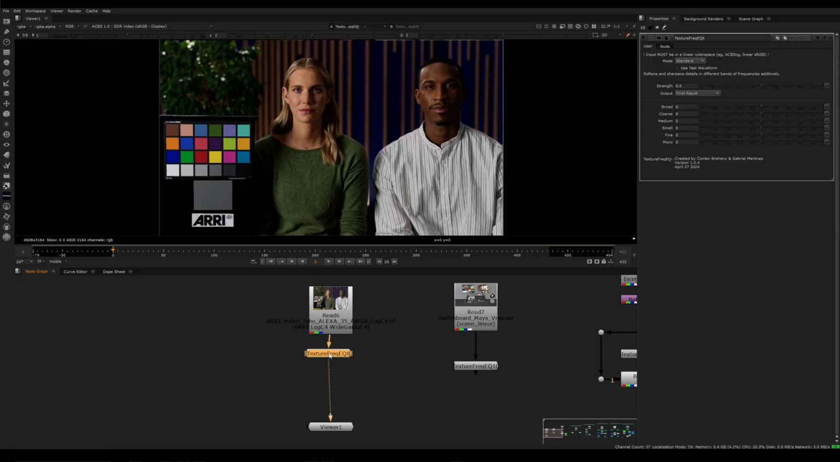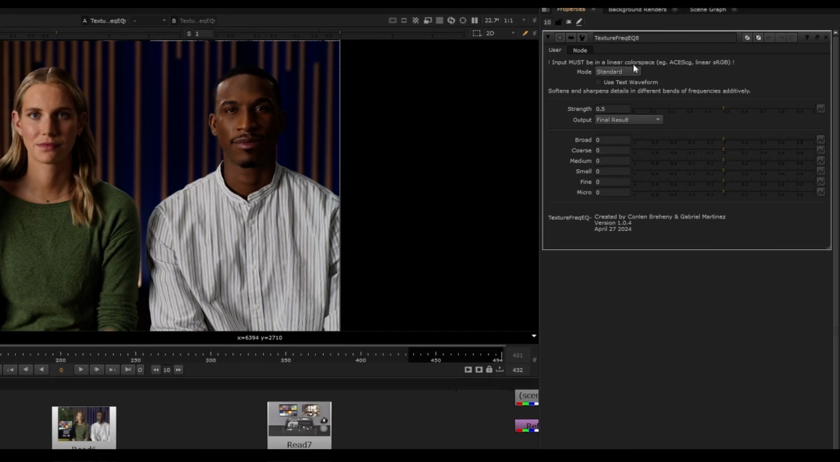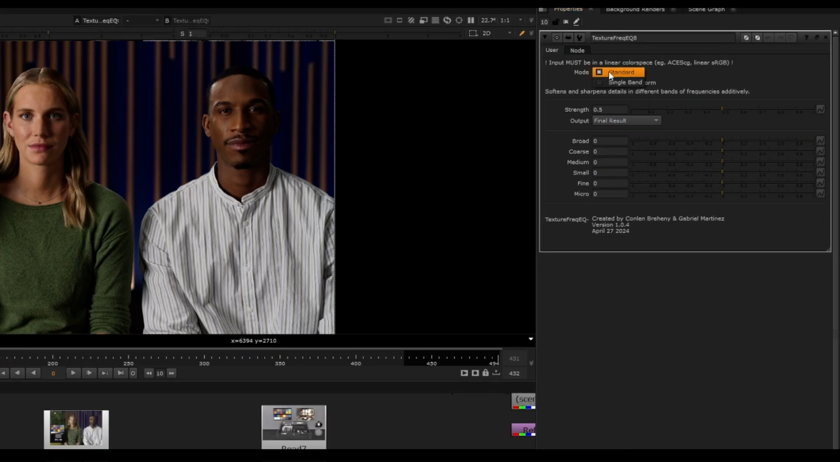If we drop the node into our stream, we'll see that nothing happens by default, but that's because no settings are turned on yet. Let's explore the settings. At the top of the tool, we have a mode, currently set to standard. We'll keep it there for now. There's the Use Test Waveform option, which will give us a visual that is similar to the striped wall from before. I'll cover this more later. Next, we have our overall strength, followed by the output mode, which lets us choose between looking at our final result, some visualizers, or a technical tool that I'll cover later.